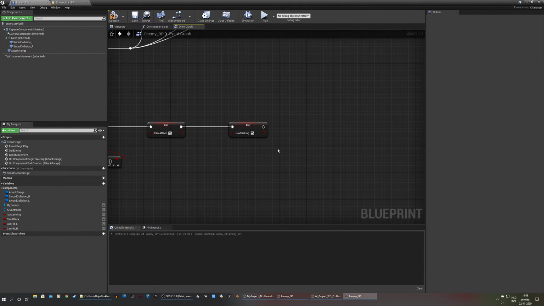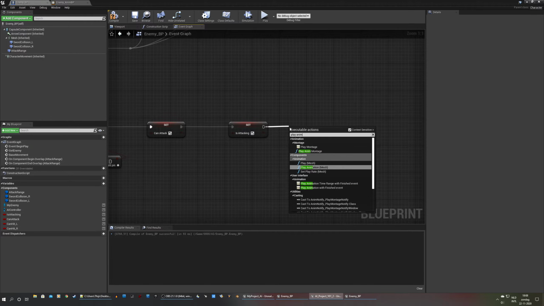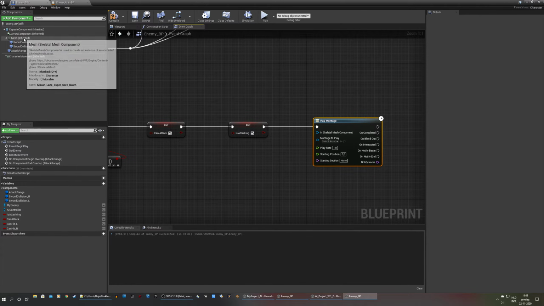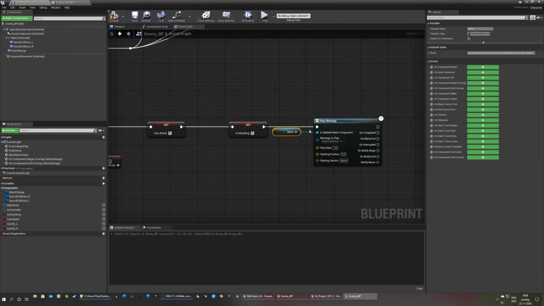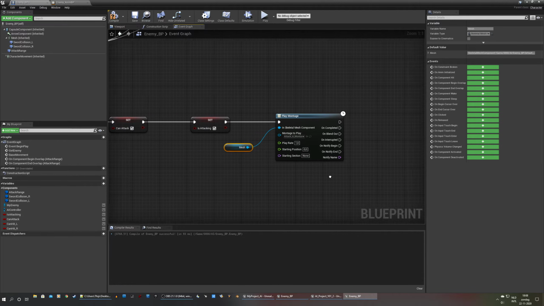After that, we are going to play the animation. So drag off here and look for play anim montage. Select this node, play montage. For the skeletal mesh component, that's simply going to be our mesh. So select it from the components and drag it in. The montage is going to be the attack montage we selected earlier or created earlier. And the rest of the settings are fine, so just leave them.